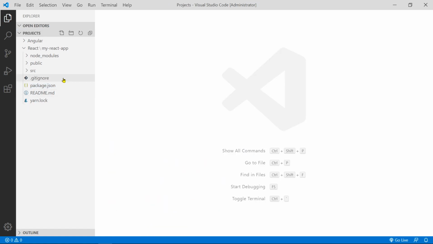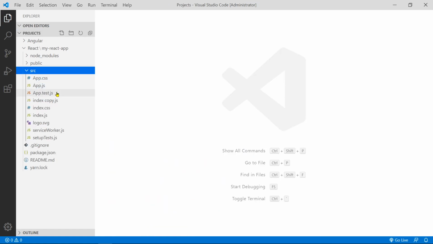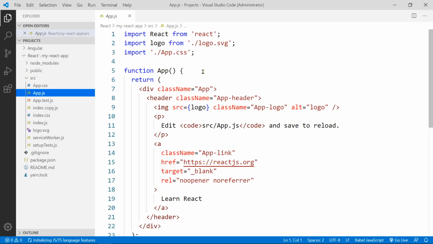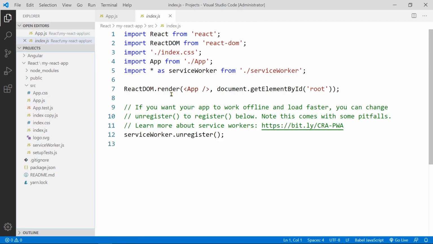Then inside the src is your source. You have the App.js. This is the root component. We call this a root component because there's only one here, and we'll go over this in a minute. So I'm going to leave that open. Then we have an index.js file. This is the entry point to your program, to the app.